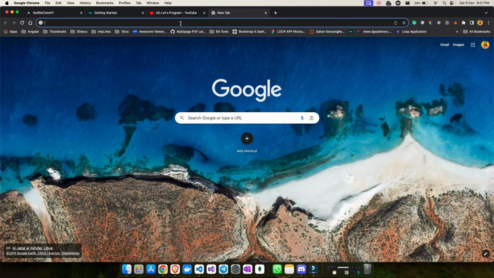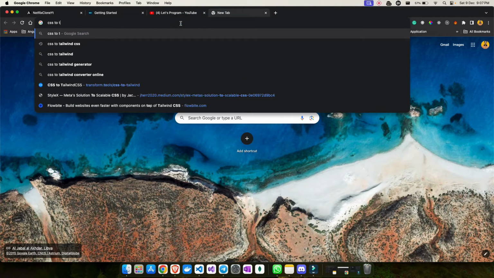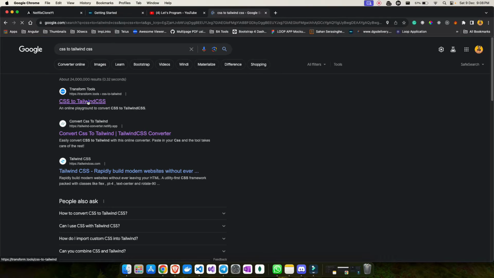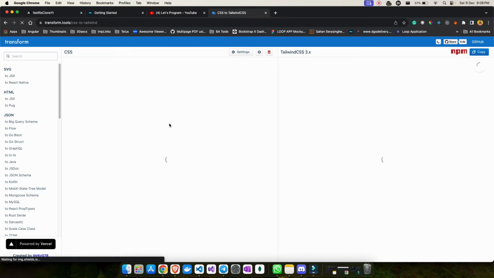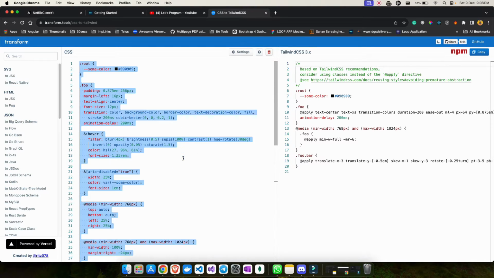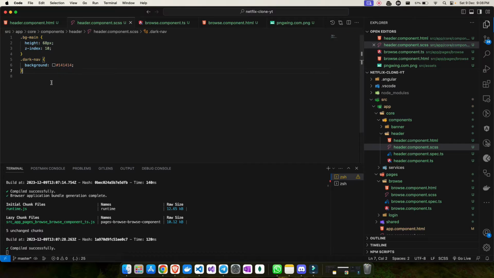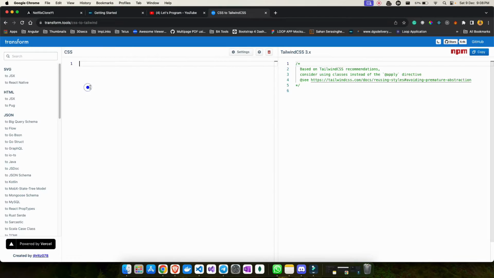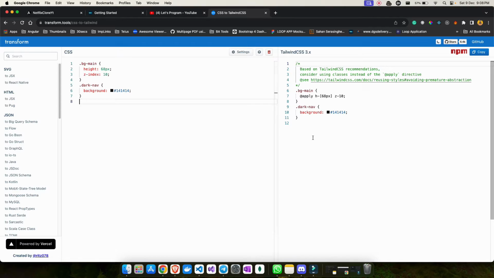So what you can do is go on the internet and search for something like CSS to Tailwind class, Tailwind CSS. You can just go here, and what you need to do is copy a few things and paste them here. For example, here I have a class like this. Let me copy these two, whatever I have created, and paste it here. Here you can see you're getting a proper class how it should be. So you can just copy paste and use it directly.